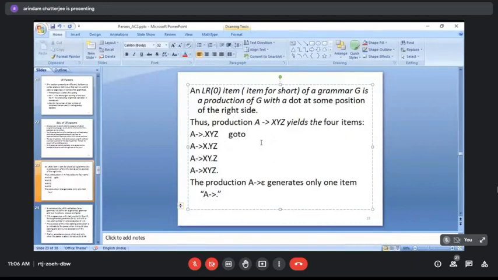Goto, suppose A producing dot XYZ is in a state, we call it say S1, and if we do X, then it will take us to a state S2, which has the item A producing X dot YZ, because we are traversing on X. We are trying to consume on X. Am I clear here? So goto is easy.